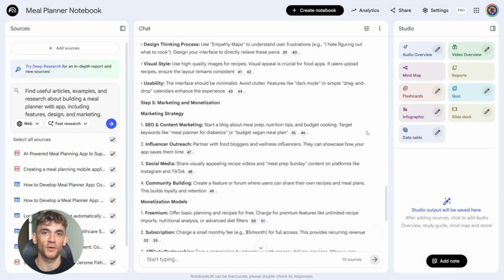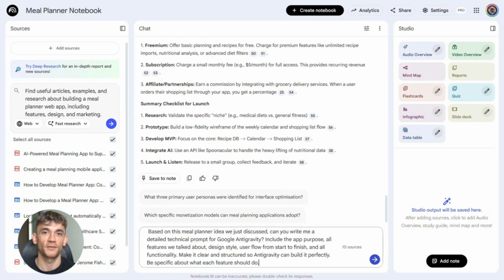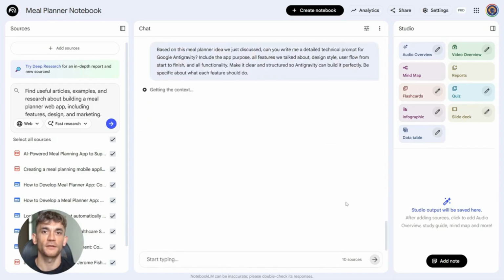Step 2, use Notebook LM to create your prompt for Antigravity. This is the most important step. Here's the exact prompt I used with Notebook LM. Copy this. Based on this meal planner idea we just discussed, can you write me a detailed technical prompt for Google Antigravity? Include the app purpose, all features we talked about, design style, user flow from start to finish, and all functionality. Make it clear and structured so Antigravity can build it perfectly. Be specific about what each feature should do.